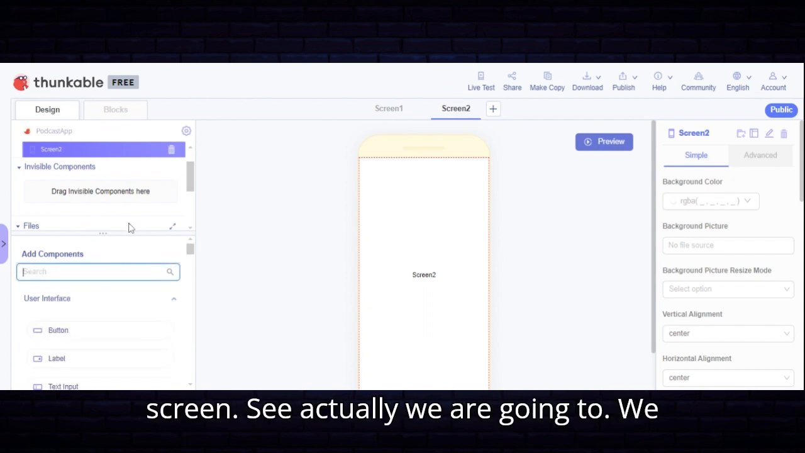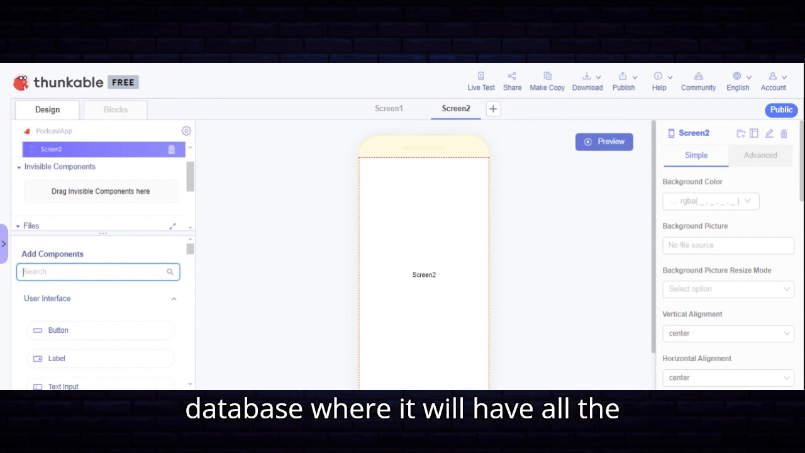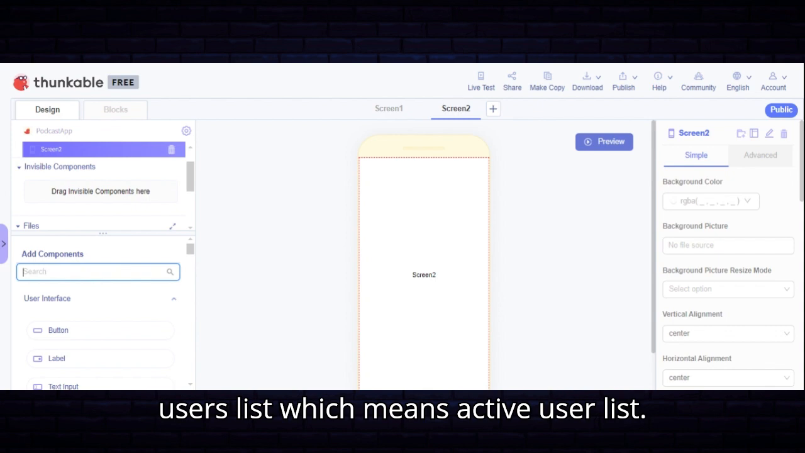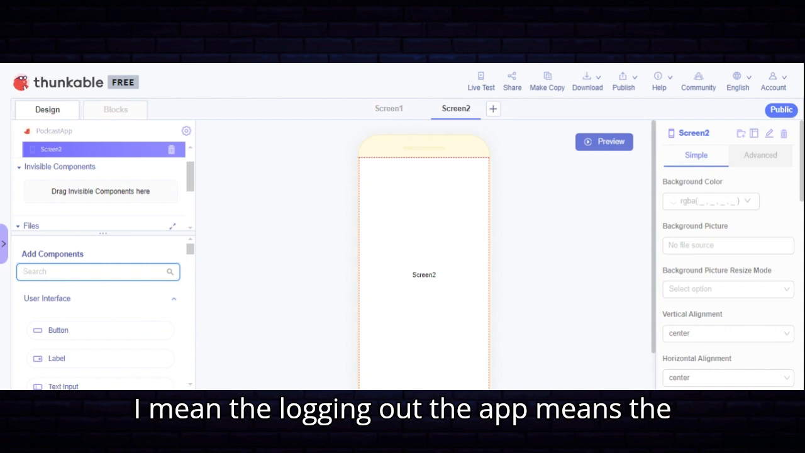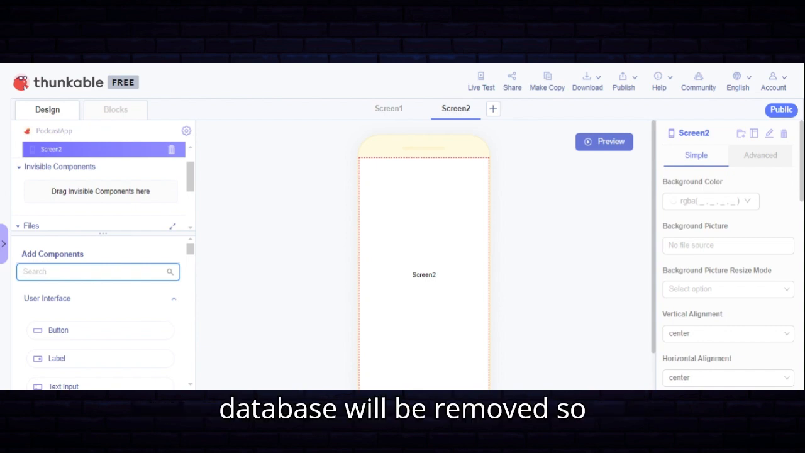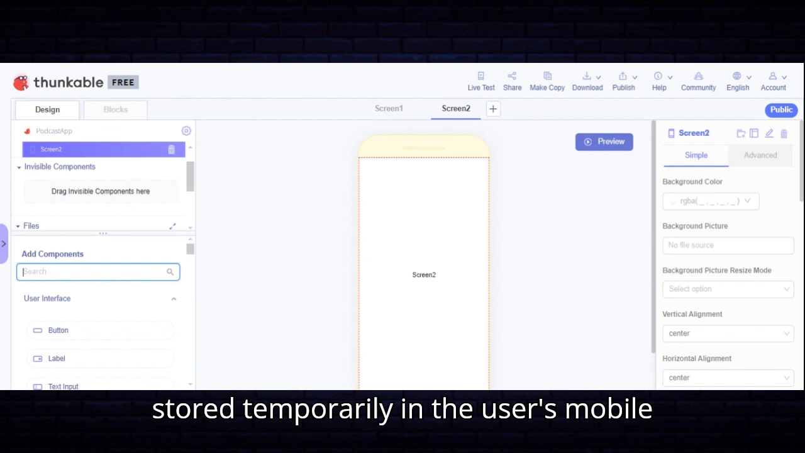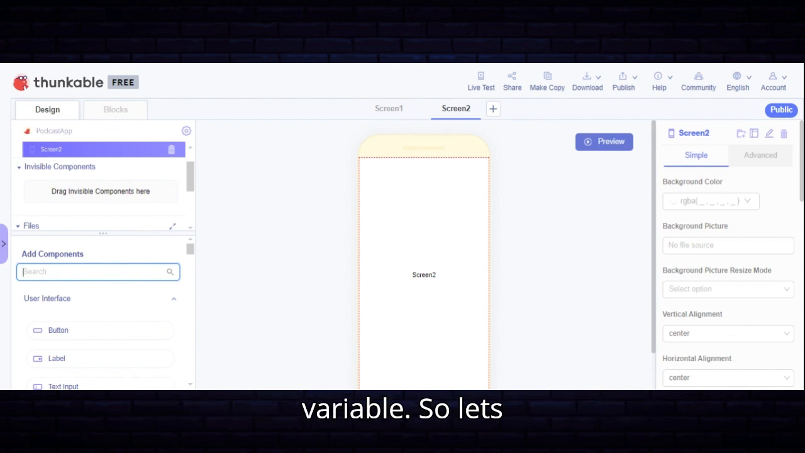Actually, we are going to have one Google Sheet database where it will have all the users list, which means the active user list. If the user deletes the app, I mean logs out of the app, automatically the username from the database will be removed. All the data of the user will be stored temporarily in the user's mobile itself, with the help of the permanent variable.